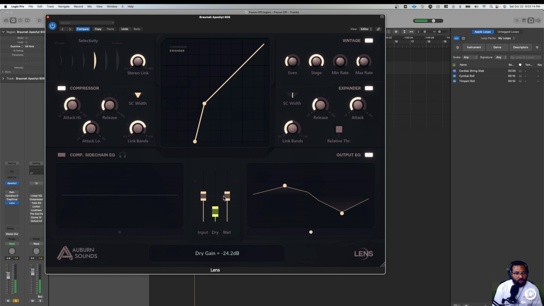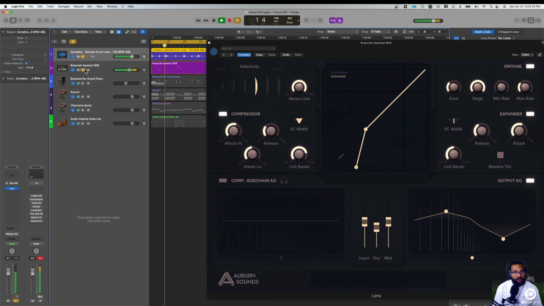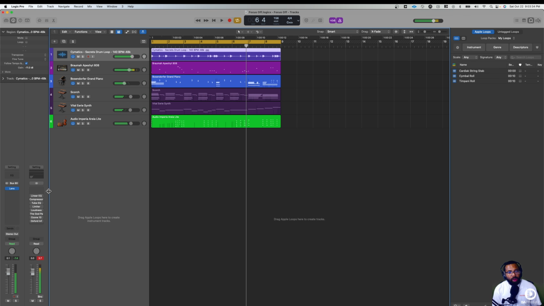Let's bring in some dry here. Distorting like crazy. So let's say I like that. I won't add it to any more tracks, but you can get a gist of how you can use the Auburn Sounds Lens.